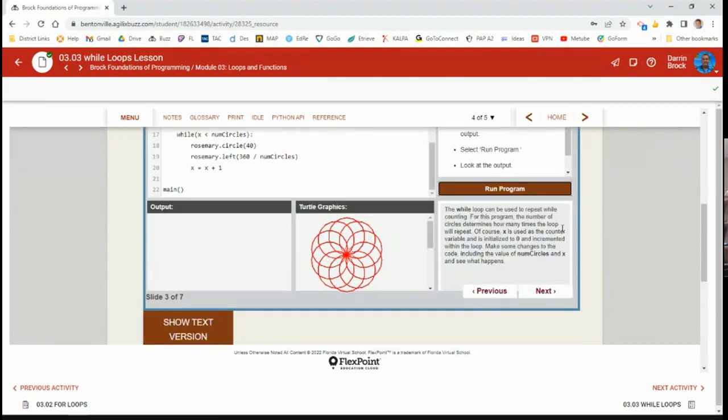So the number of circles determines how many times the loop will repeat. Of course, X is used as the counter. And it starts at 0 and it's incremented within the loop. Within the loop, we're changing X. You know, if we leave this line out, it's going to have a problem because X will always stay 0 and it'll be stuck in this while loop. It'll never get out of the loop because there's no end. X will never be equal to or greater than the number of circles. So you got to make sure whatever you're checking that somehow it's changing in your while loop or you can get stuck in there.